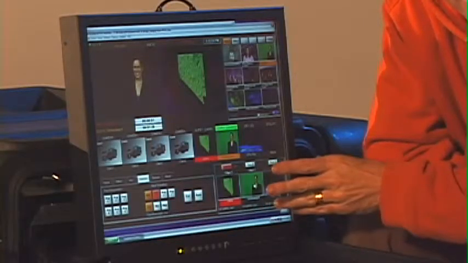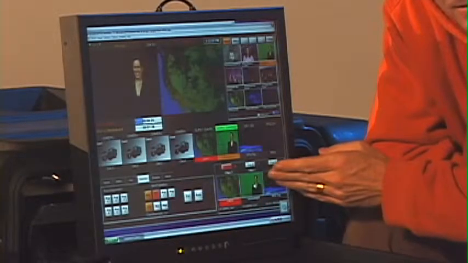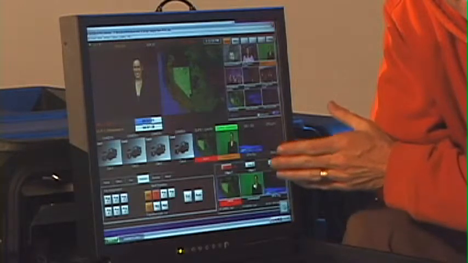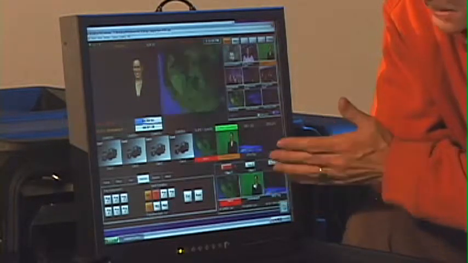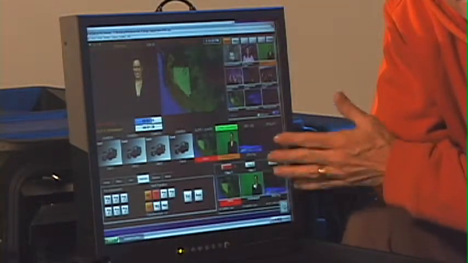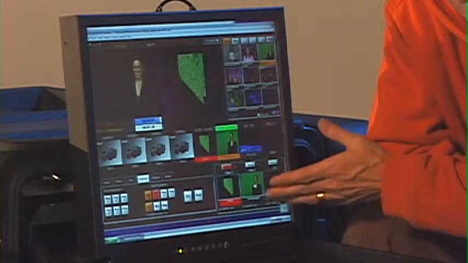One of the things you need to know is each keyer comes with a built-in 2D DVE. So you can have multiple levels of DVE going on all at the same time.